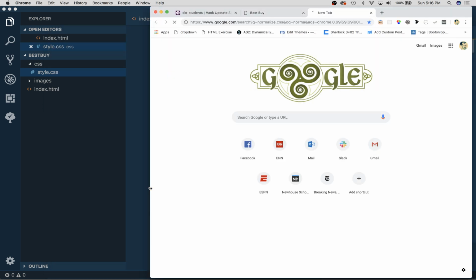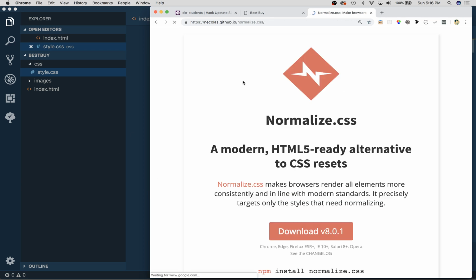Open up a new tab and Google search normalize.css. And if I read this literally, it's a modern HTML5 ready alternative to CSS resets. Really, it helps all the elements, all the little pieces that you would use in your website display more consistently by eliminating some of these defaults and giving you more creative control. The only thing I don't like about it, and you're going to notice I'm going to redo some of this, it adds margin into the H tags, into H1, H2, H3, etc. And I like to eliminate all that so I can put it in there myself. But I still use normalize.css.